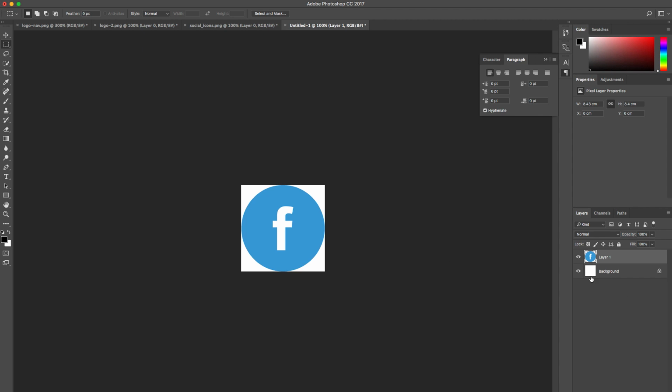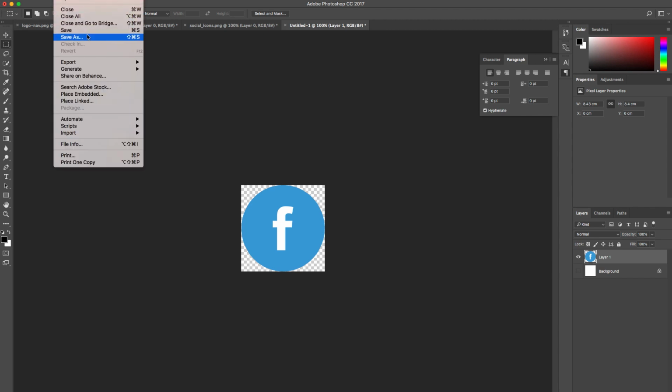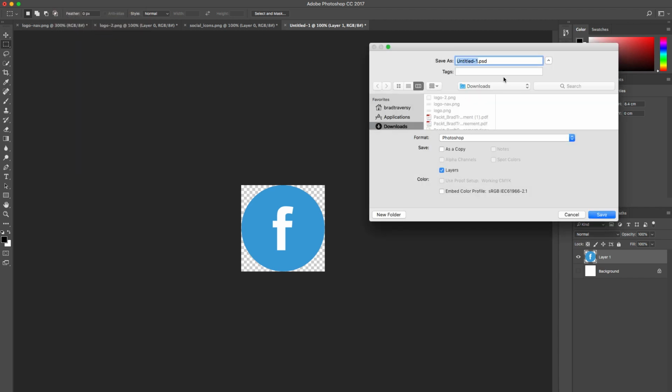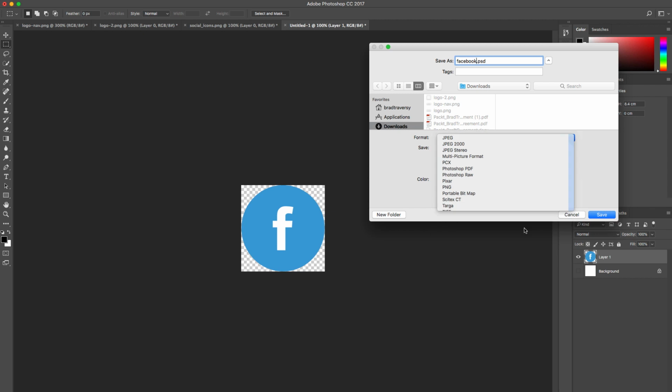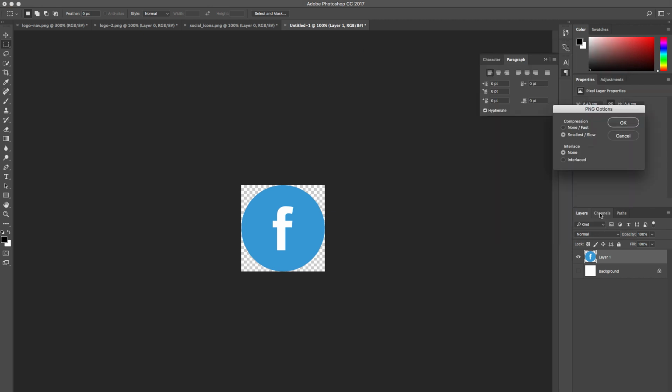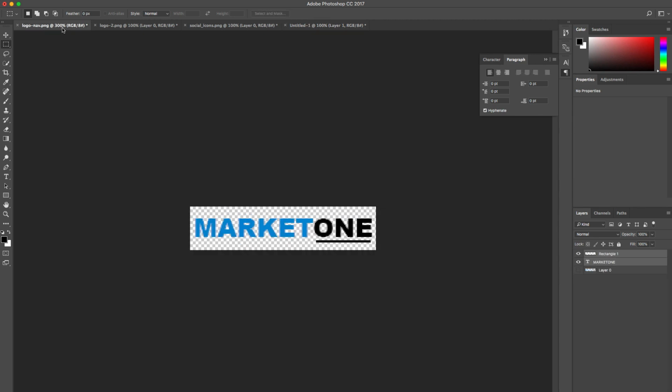All right, so now we have our logo. We want to make sure we get rid of the background, the white, and then I'm going to save this. So I'm going to say File, Save As, and let's save this as Facebook, and we're going to choose PNG. Okay, so now we'll go back to the, whoops, we can actually close this out. Actually, yeah, we'll close that out.